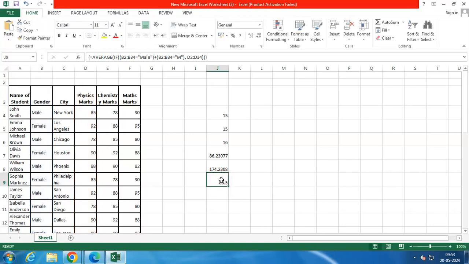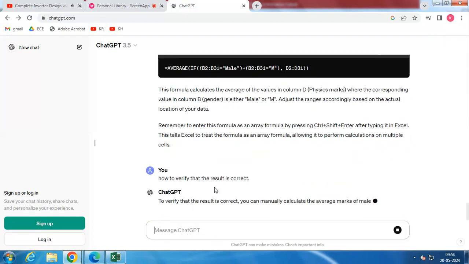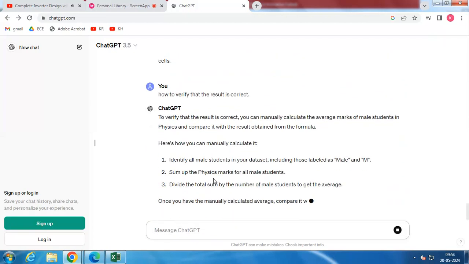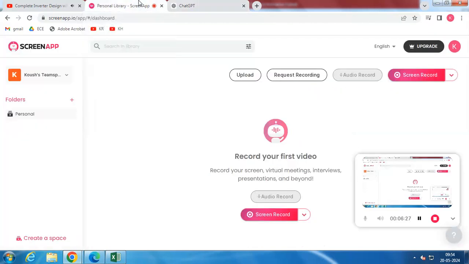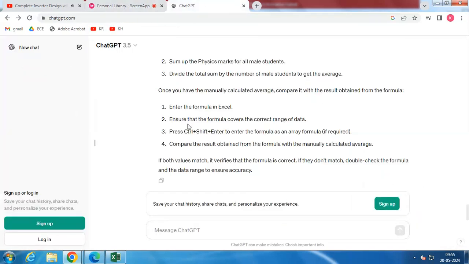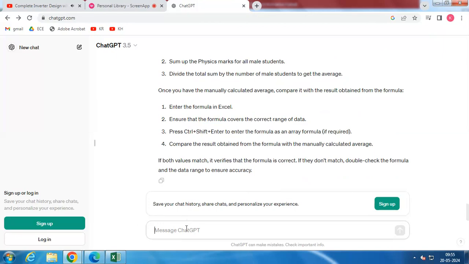So in this video you saw that earlier ChatGPT gave us the wrong formula. So let us try to verify. I will say how to verify that the result is correct. ChatGPT says that to verify the result I have to do this manually. But again I will use my personal intelligence, and I will first find the total number of students, then I will find the total marks of the students, then I will divide by the number to find the average.